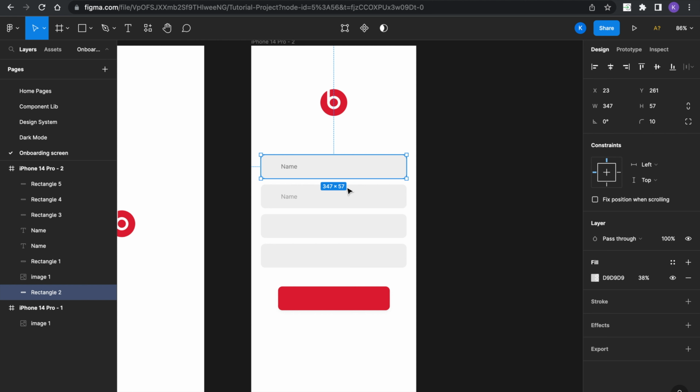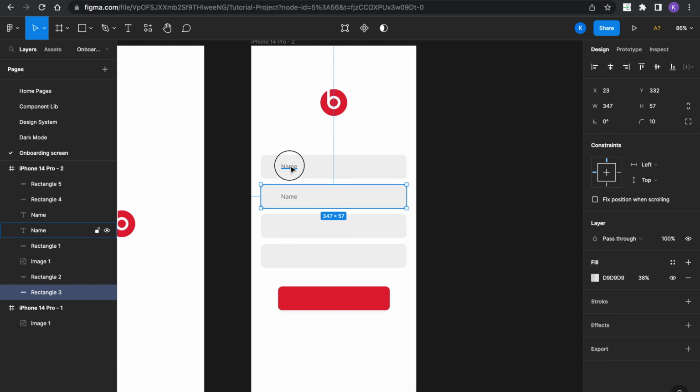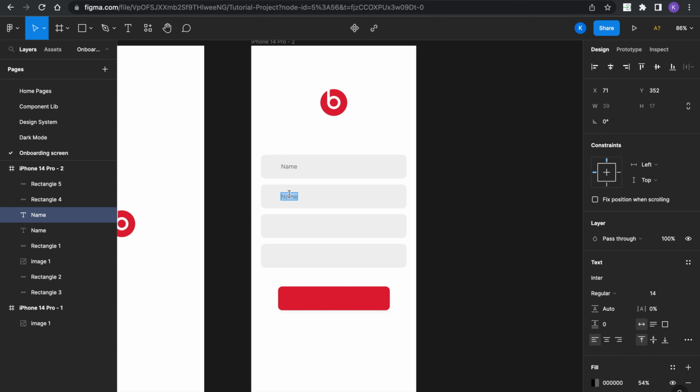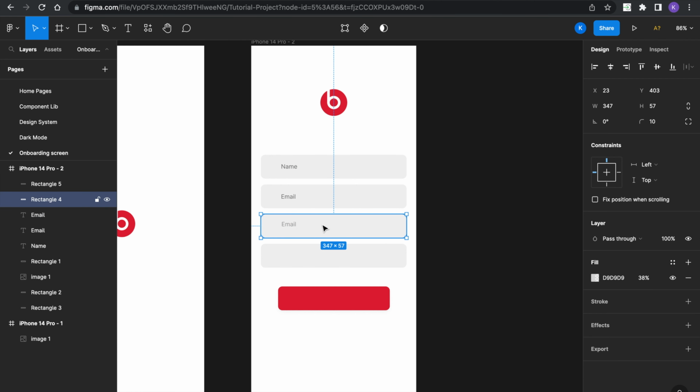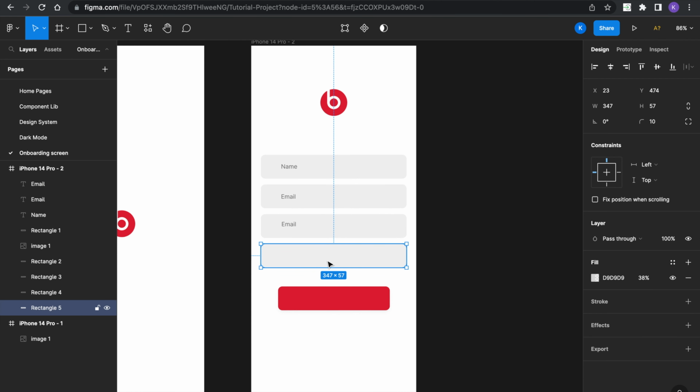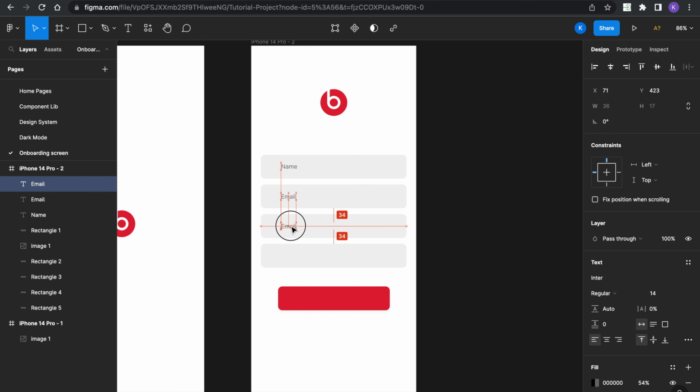okay, take this to the back, take this to the back, our text is at the back. So check this to email, duplicate this, press Ctrl D or Command D. Take this to the back, take this to the back. If you're having this issue, just make sure you take that to the back. Save password, duplicate this. We'll say retype password.